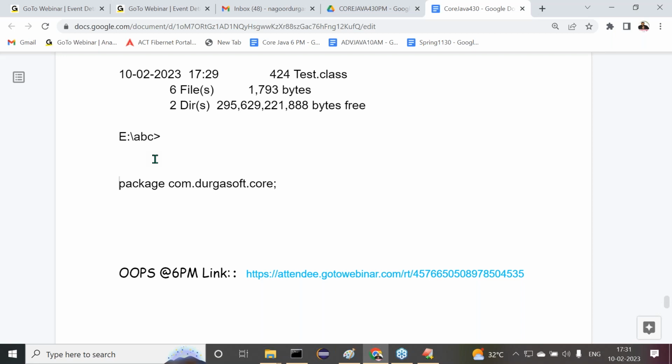What is this folder structure? First, the com folder will be created. Inside the com folder, the Durgasoft folder will be created. Inside the Durgasoft folder, the core folder will be created. Inside the core folder, the .class files will be generated. Guys, understand this point. First of all, which folder will be created? The com folder. Inside the com folder, which folder? The Durgasoft folder. Inside the Durgasoft folder, which folder? The core folder. Inside the core folder, the .class files will be generated.